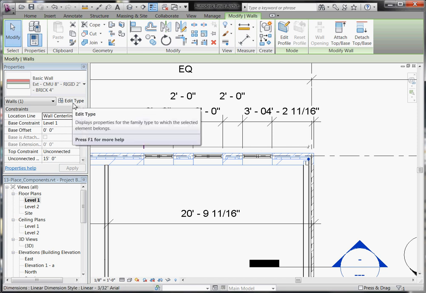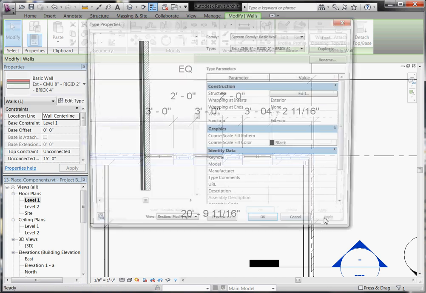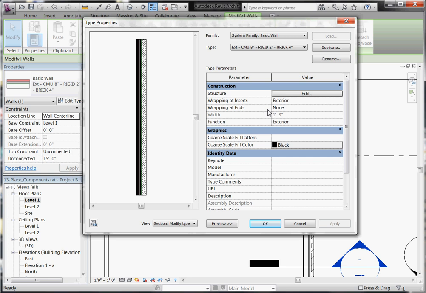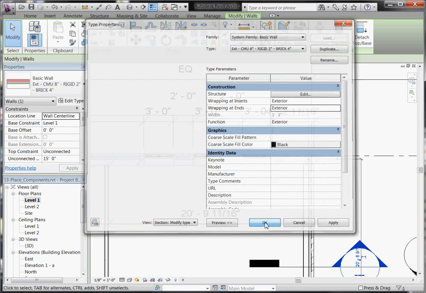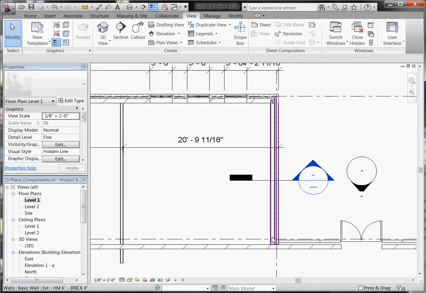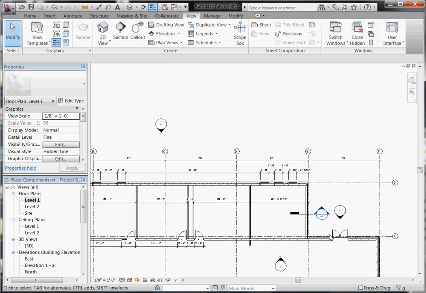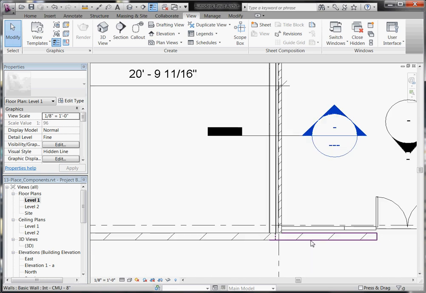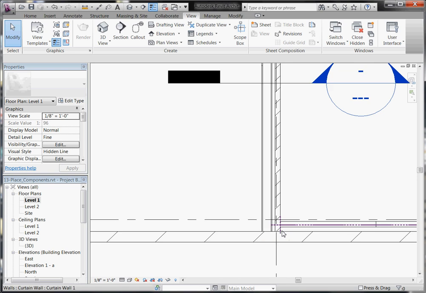You also probably noticed going back into those properties that there was a wrap at ends one as well. If you choose this one, and I'll choose exterior again for the brick and hit OK, what it's going to do is anytime the wall stops, that brick layer will return as well. That's pretty handy for stem walls.